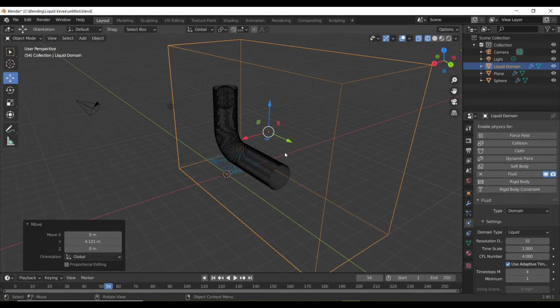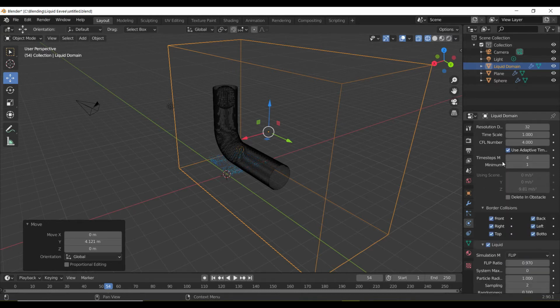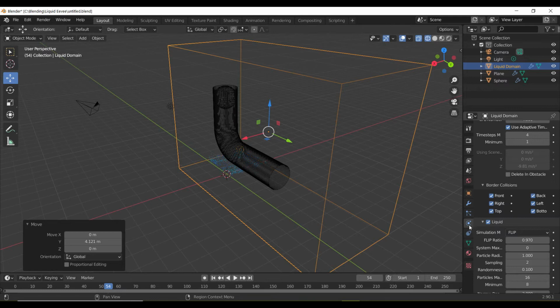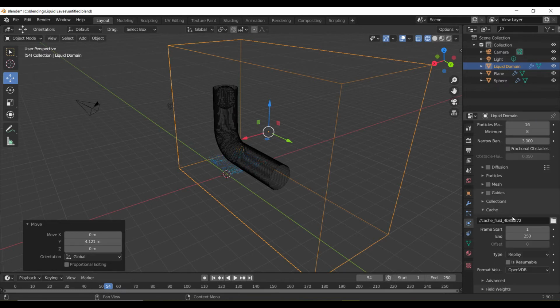Okay, so now comes the super duper important part of any liquid simulation. That's setting up your cache file. So you're going to click on your domain. Make sure you're still in the physics properties, and then scroll all the way down where it says cache. So this step is very important in Blender 2.9, also in Blender 2.8, but there's an added step which I'll discuss now. So the first thing we want to do is make sure that our cache has been saved in the same folder as where we saved our project.